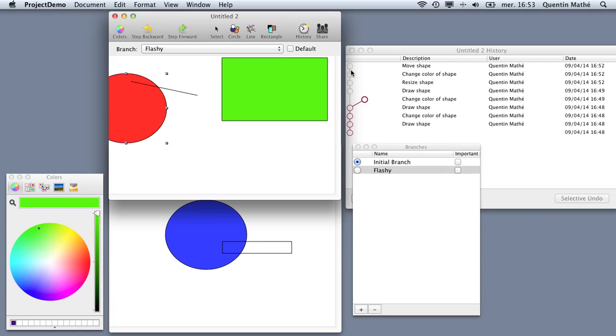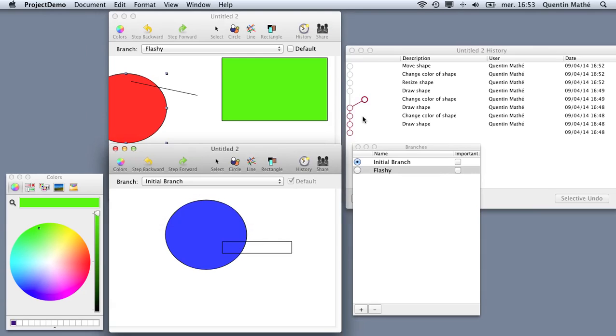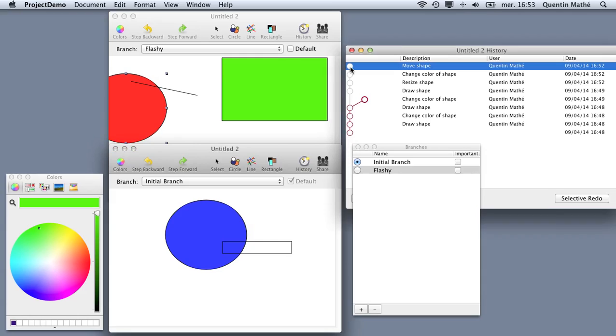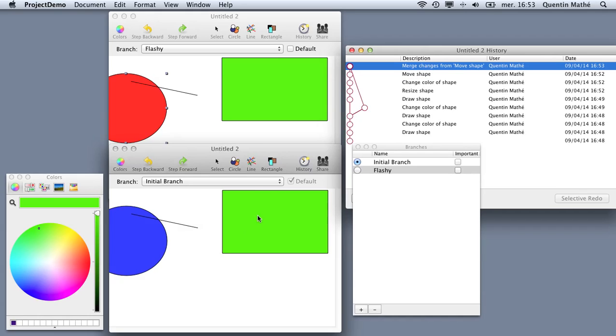In the history window, we have the default branch here in purple and the Flashy branch here in gray. Let's say we want to integrate the 4 changes we did in the Flashy branch. I select the last change and I pick merge into current revision to merge in the default branch, which is the initial branch currently. Immediately in the initial branch, the rectangle gets resized and painted, and we got two other changes merged as we expected, the line addition and the circle move.